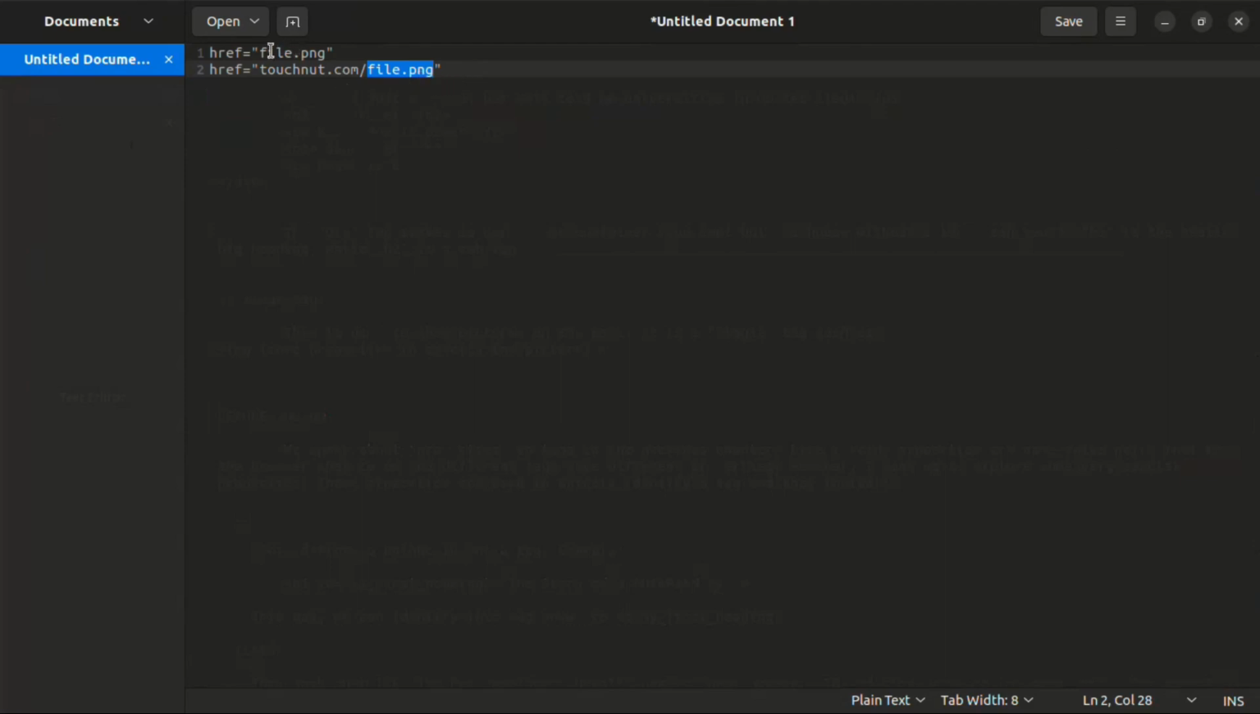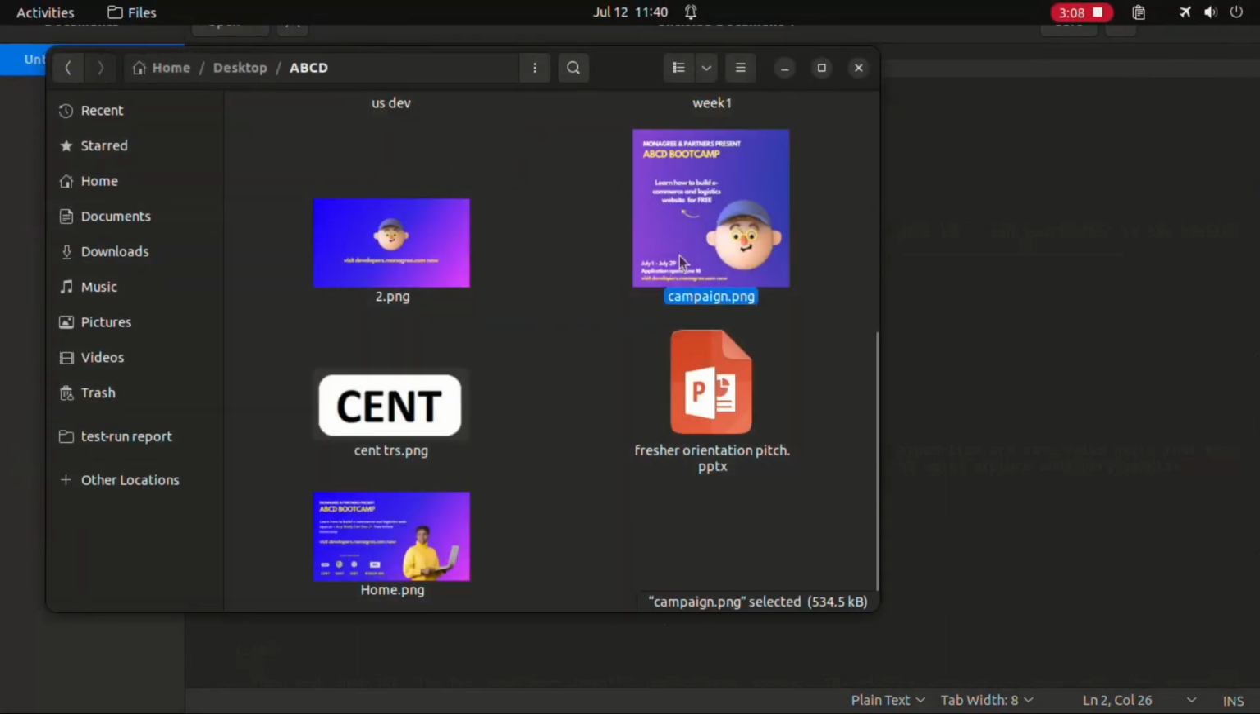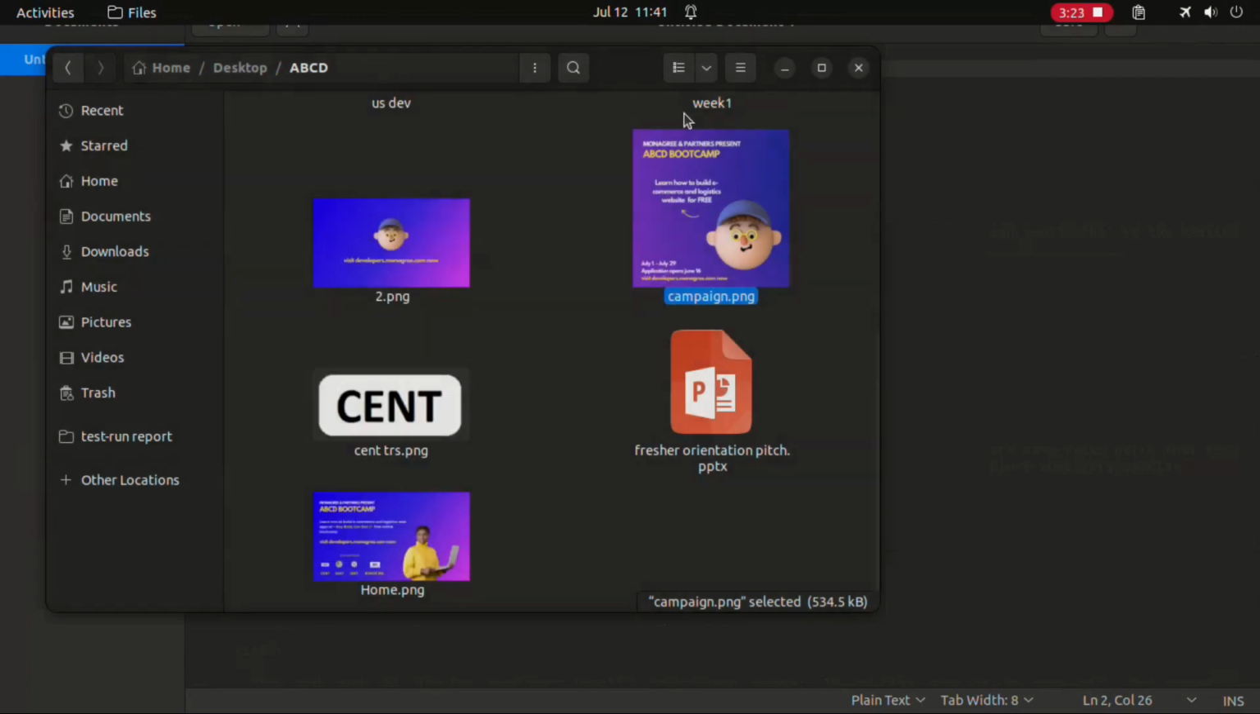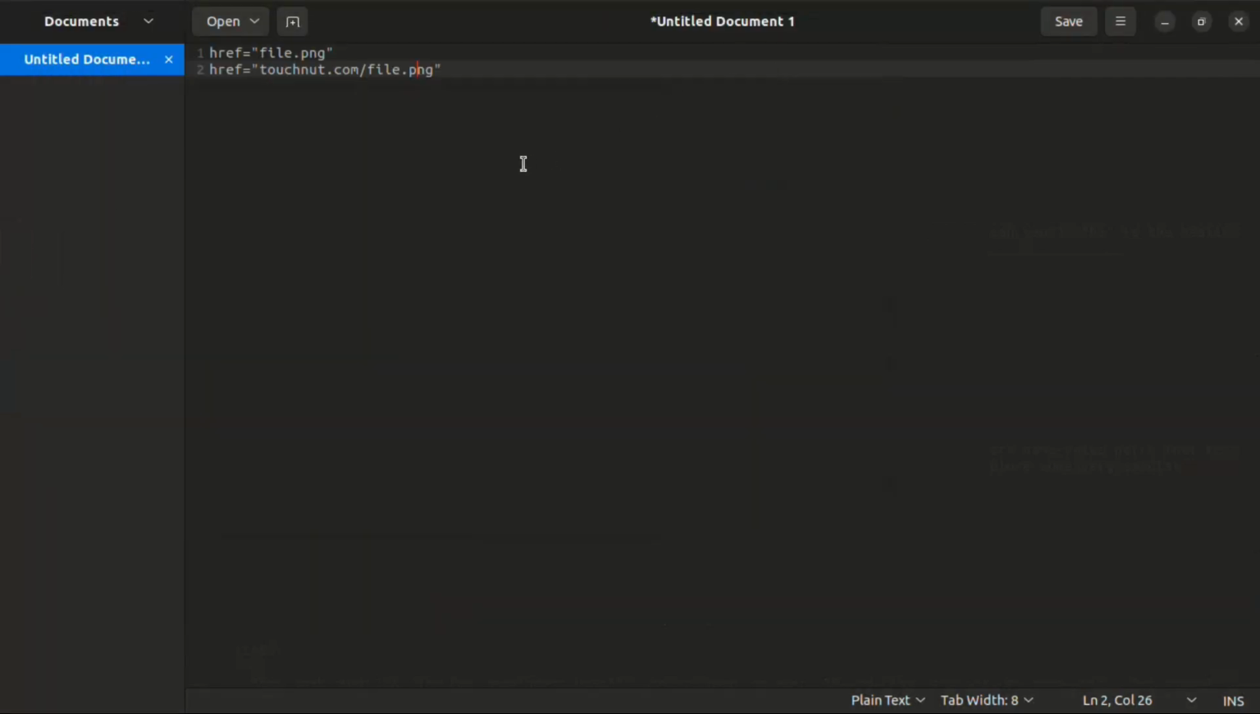However, there's something you need to note. This file.png and touchnote.png, they are called paths. Let me show you what I mean by paths. Let's view the property of this picture. Now, you can view property on the picture also on your Windows file. You will notice that it has something called a folder. This is its path. First home, then Daniel, then desktop, then ABCD. This part is very important. If you don't reference the right path in HTML, your file will not be located.